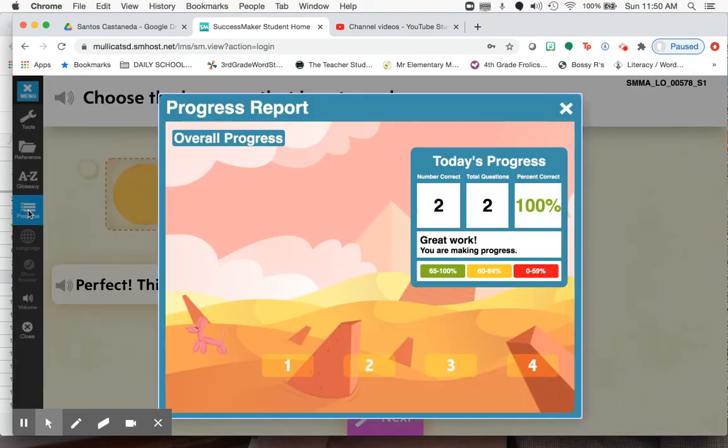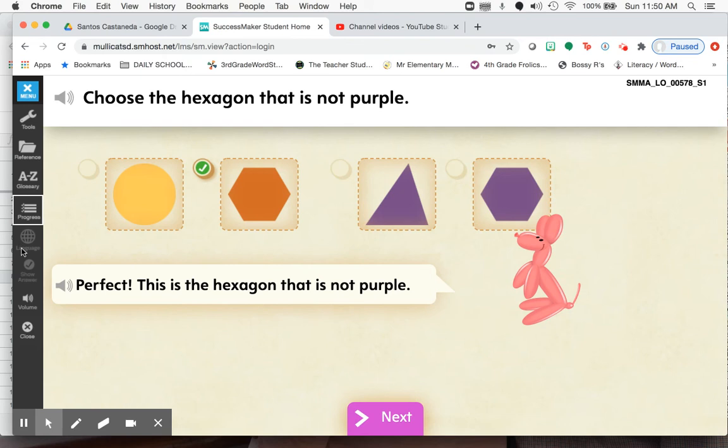You can also check your progress. So with your progress, it actually is going through different steps. As you can see right here, there's 4 different ones right now. It'll tell you how many you have correct, how many total questions you have done, the percent correct that you have so far, and then it'll give you different colors. So depending on your progress, it'll tell you how you were doing. Right now, I can't click anything down here yet, but it'll look different as you go through it.